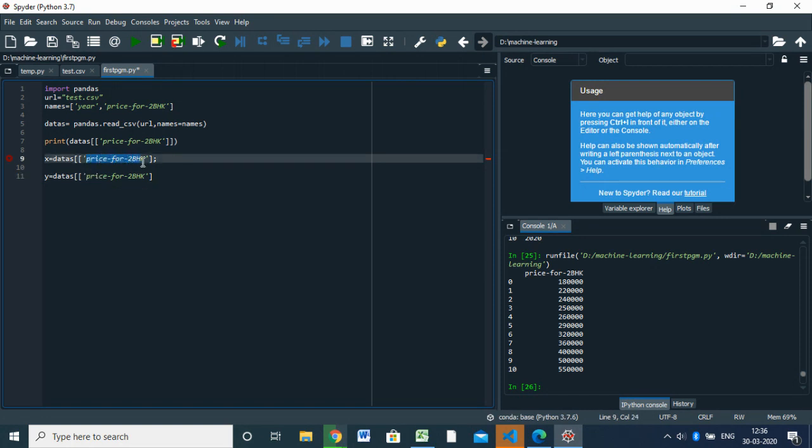X is here and y is price per 2 BHK. So we have variables like x and y. The data is split and we have that data in there.